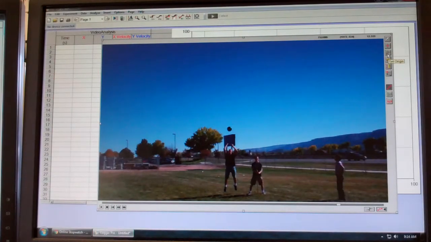Okay, so what we're going to do is, first, we're going to hit set scale. If I hover over these tools, that is the set scale button right there. And you're going to click it. What you do is you have a meter stick or something in the video that you know the height of, and your handout already told you to do that.